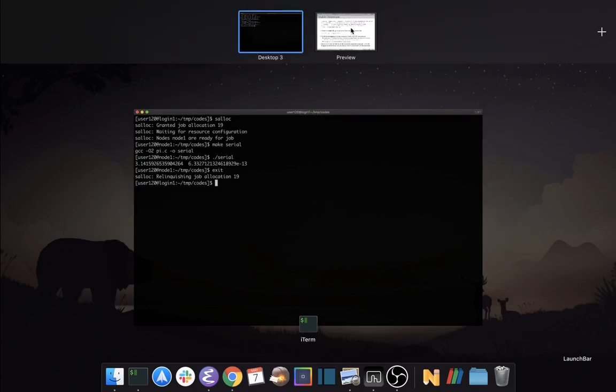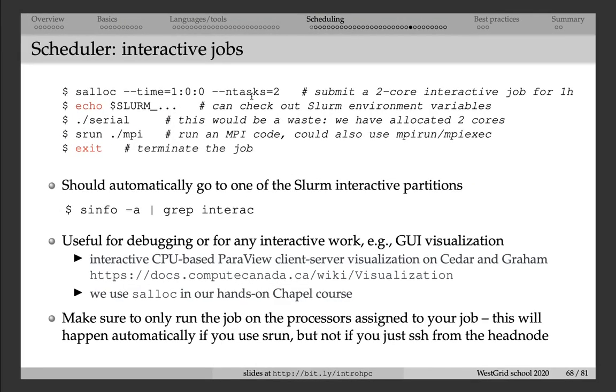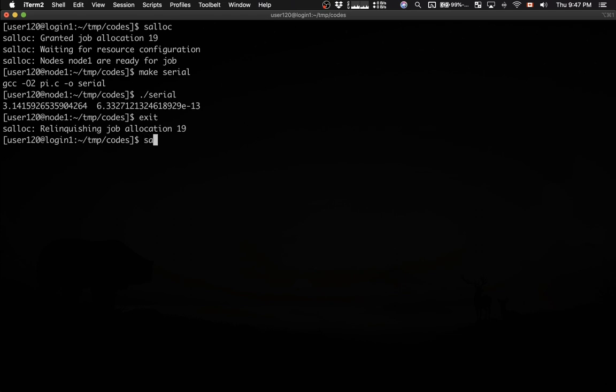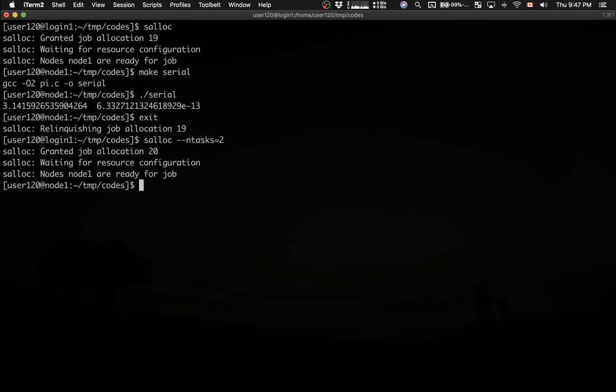And what I will do, I will ask for 2 MPI tasks. So --ntasks equal to 2. salloc --ntasks=2. Let's wait for the job to start. It says node1 ready for the job. Let's print the following variable, SLURM underscore NODELIST. That will give me the list of nodes. In this case, it's just a single node.